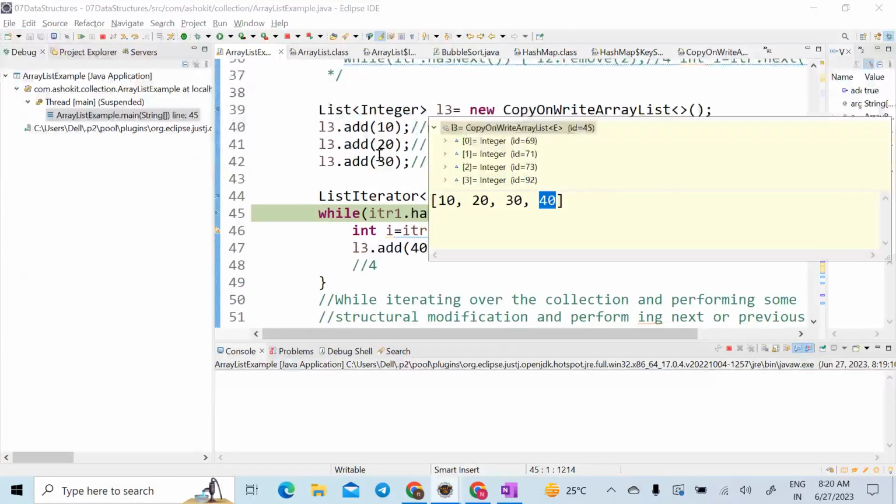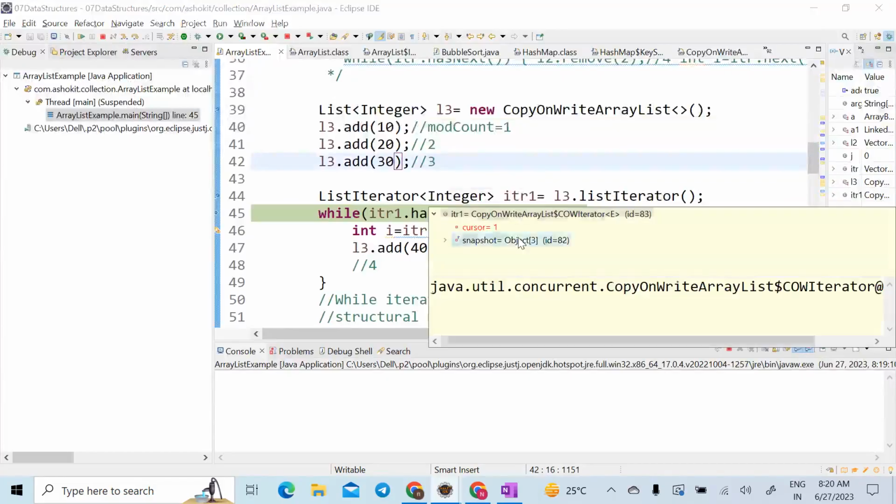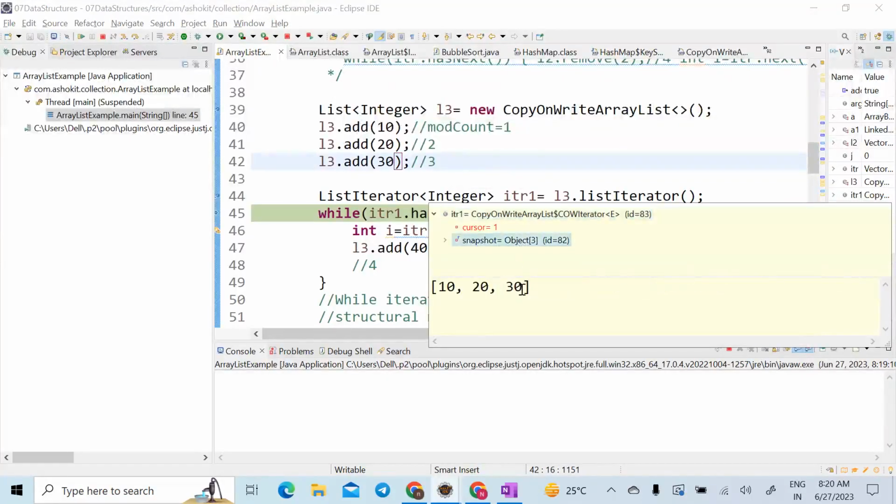But let us look here. Did the modification happen here? No. That means, can I say these two are different objects, correct? Yes. So whenever you are adding, you are not touching the iteration. That means, whenever you are using a CopyOnWriteArrayList or ConcurrentHashMap or CopyOnWriteArraySet, what is happening? For iteration, there is a separate collection. For adding or removing the data, there is a separate collection, correct? Hence, we don't get a concurrent modification exception.